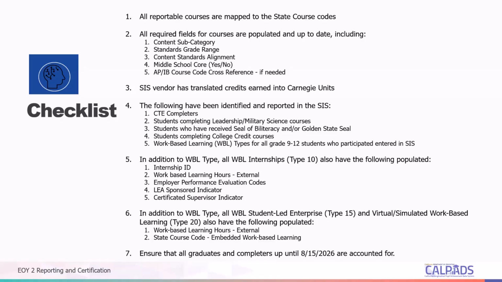Identify students who have completed college credits, and identify all those students who have completed work-based learning throughout the academic year. When you talk about work-based learning, identify those internships. Make sure you populate all the required fields like the internship ID, work-based learning hours, performance evaluation code, if the LEA sponsored the course, or if the course was supervised by a certificated teacher. If it's a work-based learning student-led enterprise or a virtual simulated work-based learning type, make sure that we have populated the work-based learning hours and the state course code.